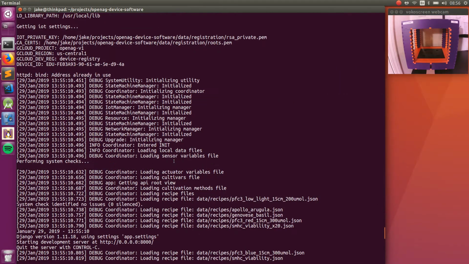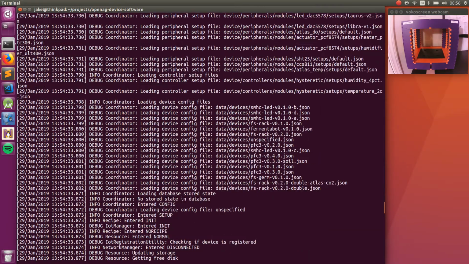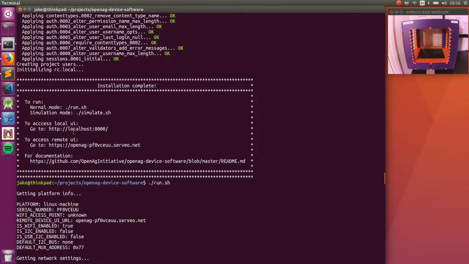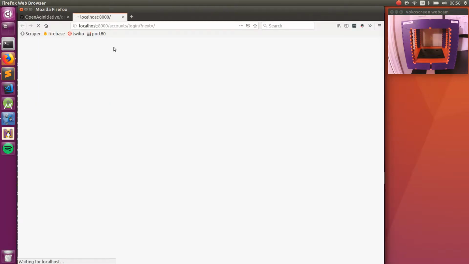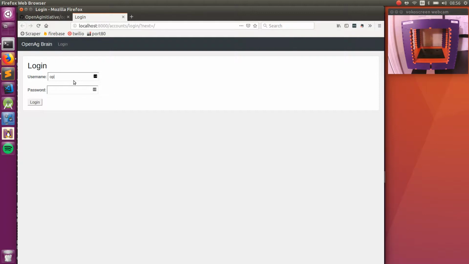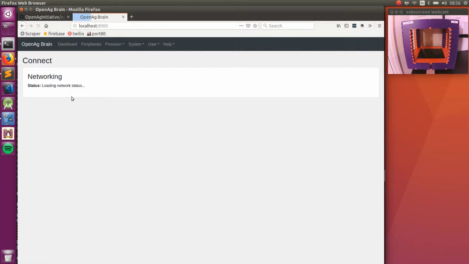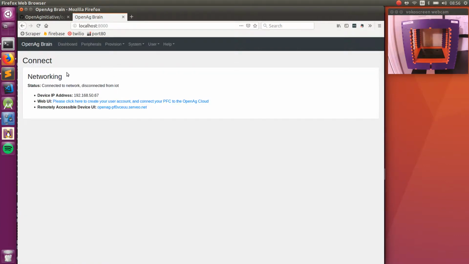If we go back up and open the device UI with that nice link we had, we get to this login page that I mentioned before, and the default password is OpenAg. The first page is networking, so you can see your device IP address. Clicking this link is how you'll register with the cloud. Not too concerned with doing that today. I really want to show how to provision a system and just get communicating with the hardware to begin with.